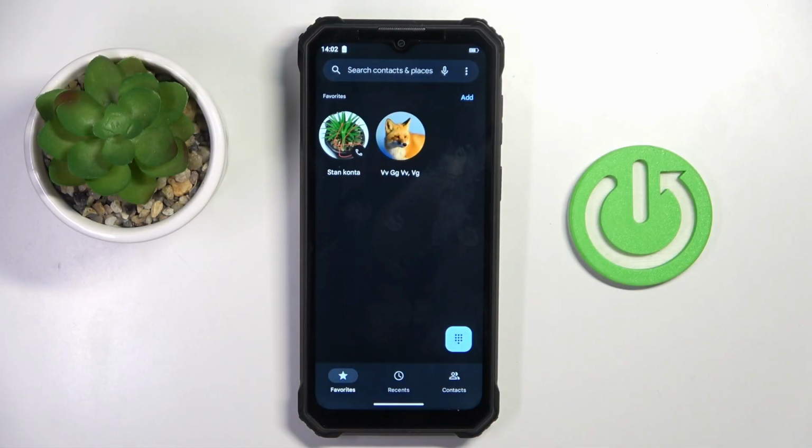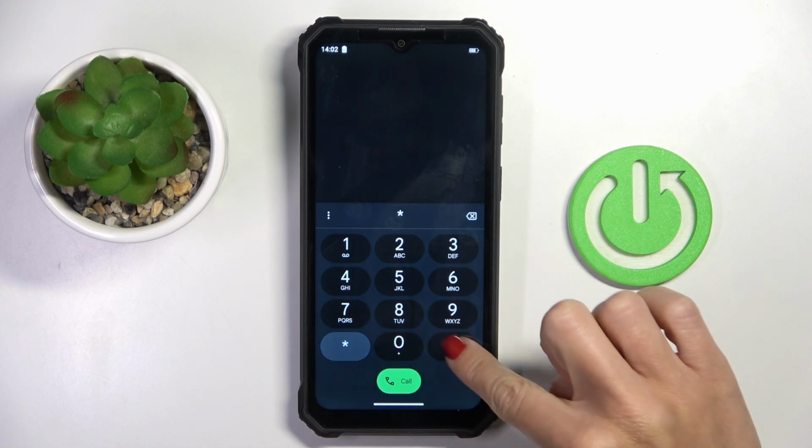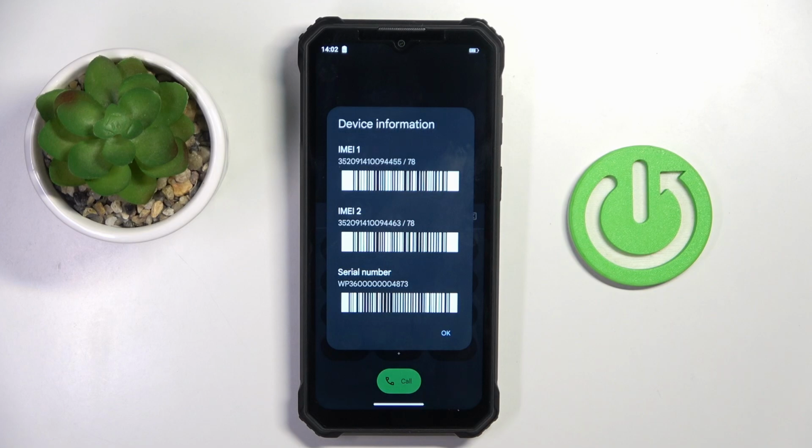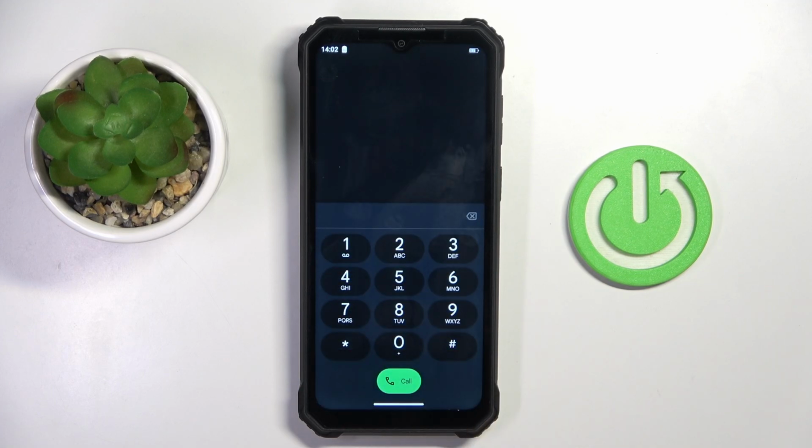First, open your phone dialer. Now go to keypad and let's start with the shortest code, and it's *#06#. And here you've got device information with both email and serial number included. So once you want to get email or serial, just enter this short code and it would be displayed.